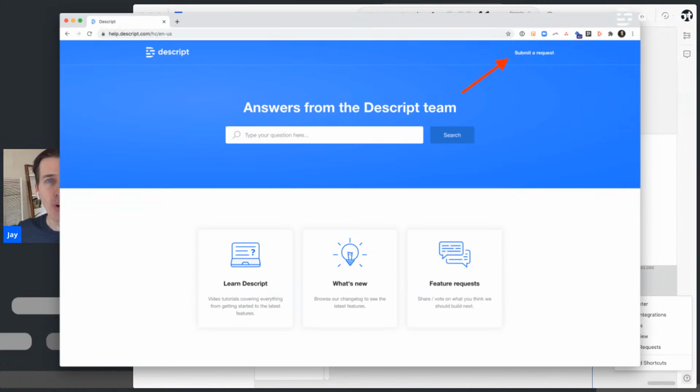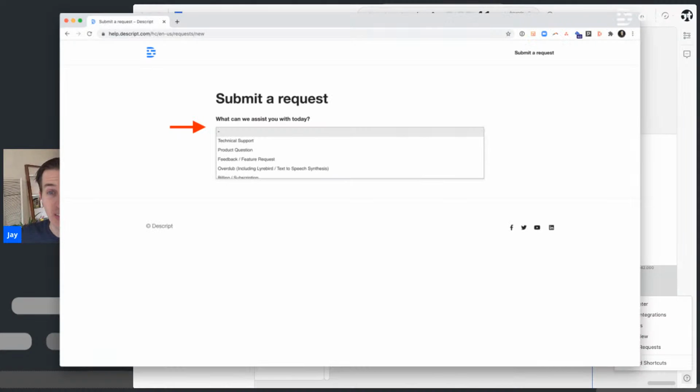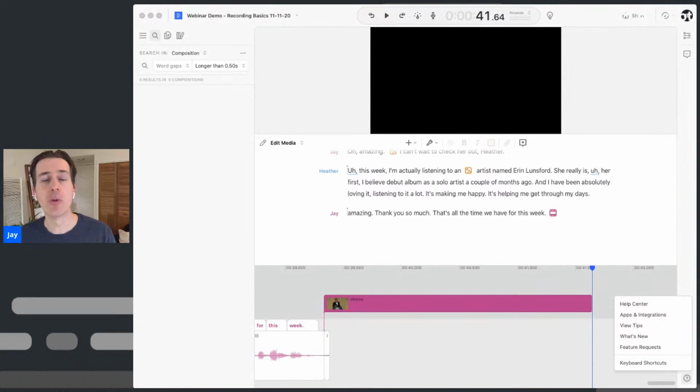And if you do need a support request, like Descript's not behaving in a certain way and you need our help, click on that Submit a Support Request button, and then it's going to look like this, and that's how you submit a support ticket to us. We have a team of support folks that love to help out, so please let us know. If you cannot find it in the Help Center, we will do our best to help you.